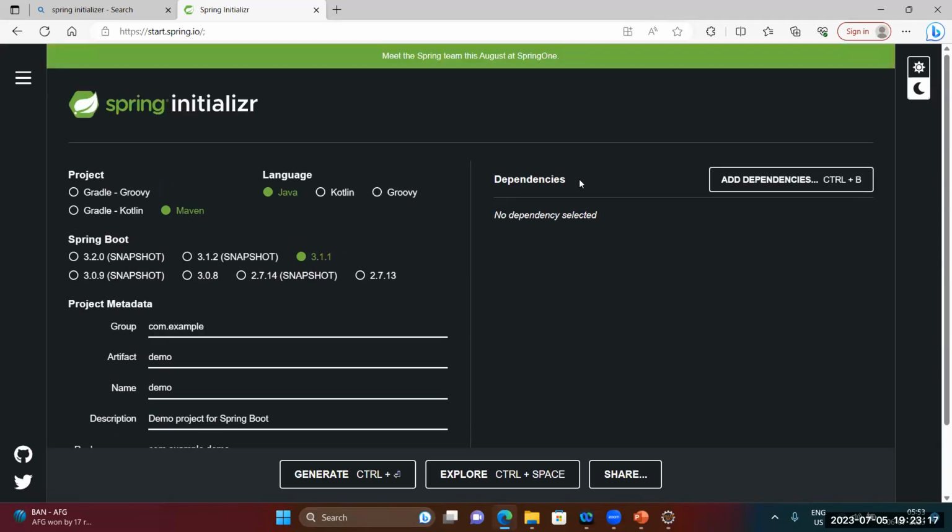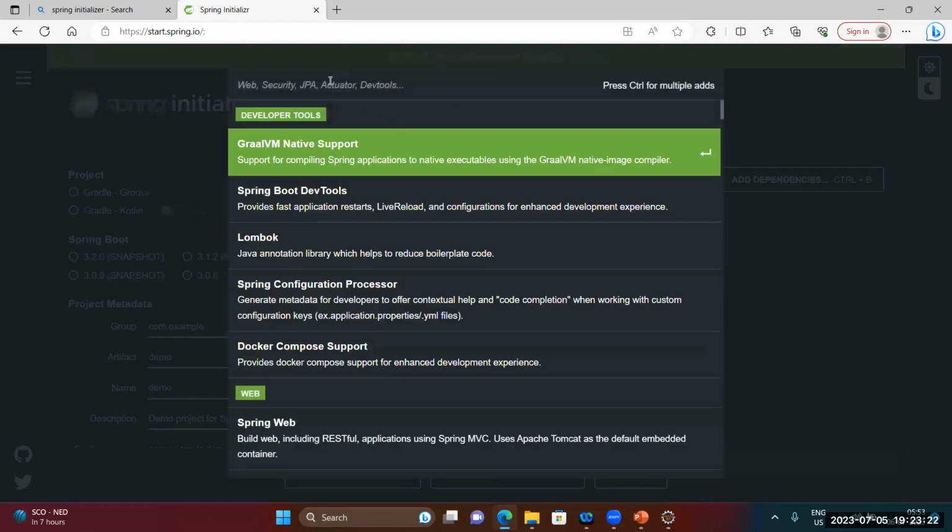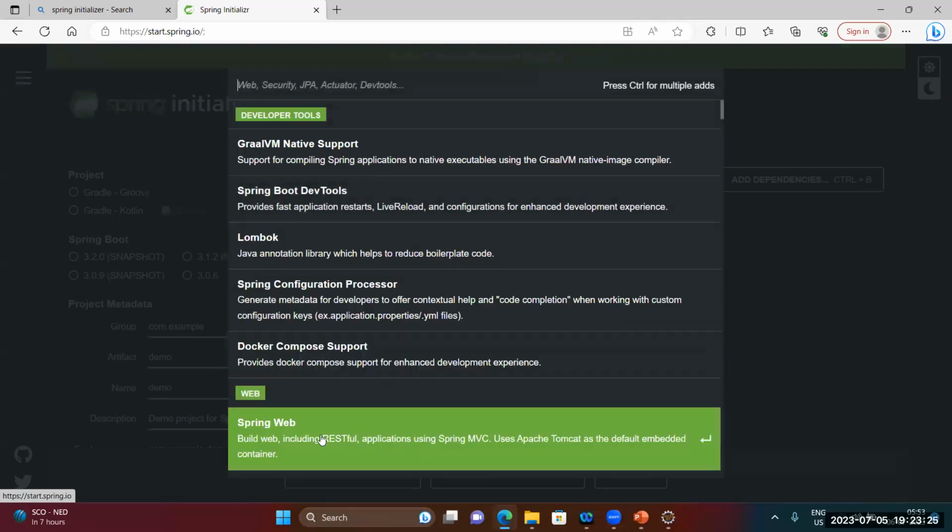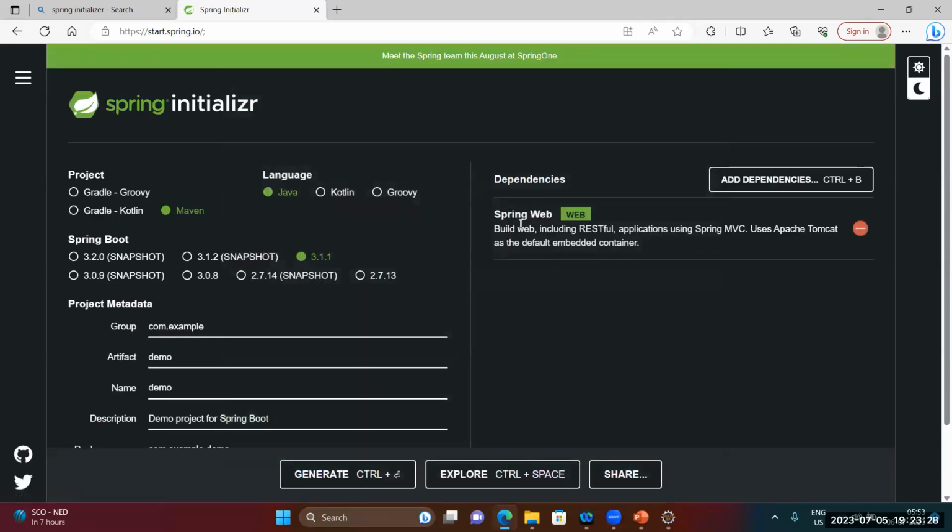And here come the starter projects, right? Yeah, I was talking about these things. These are the various starter projects which are already provided by Spring Boot. If you see here, this is Spring Web. It says: build web, including RESTful applications, using Spring MVC. Use Apache Tomcat as the default embedded container. So that means it is providing a lot of things in one dependency. This is one of the starter projects provided by Spring Boot.